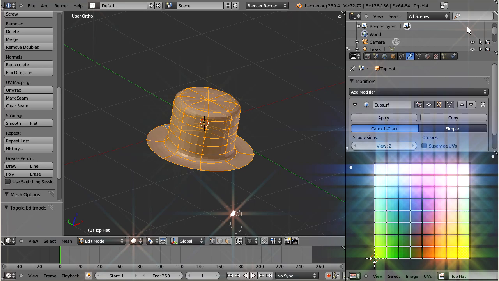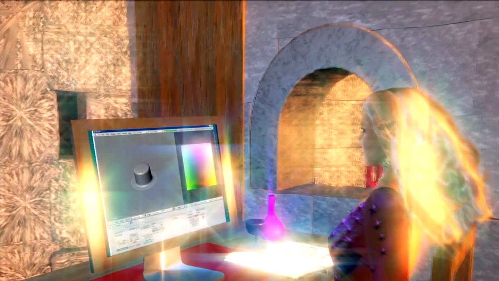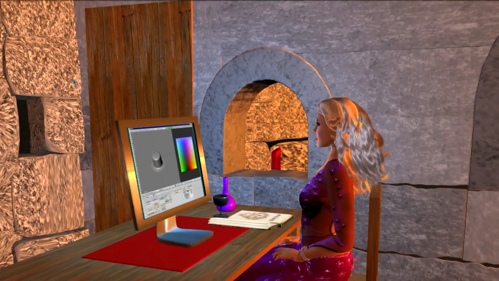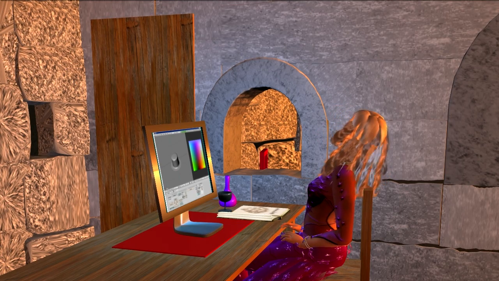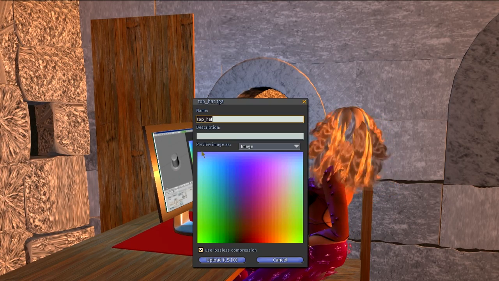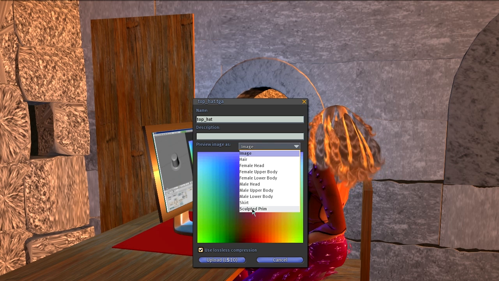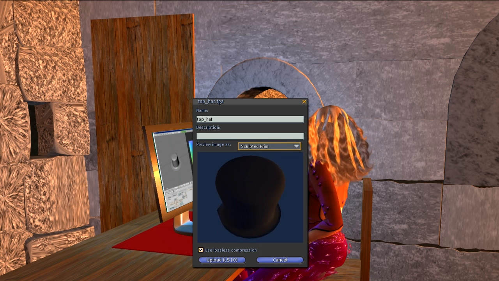So, go to your second life viewer and import the sculpt map into your inventory. When you transmit the image, make sure that you check lossless compression, otherwise the sculpt map will be destroyed, and your sculptie will be distorted.